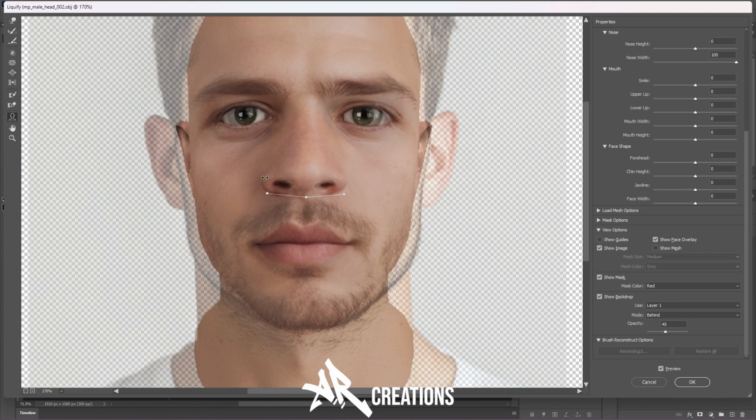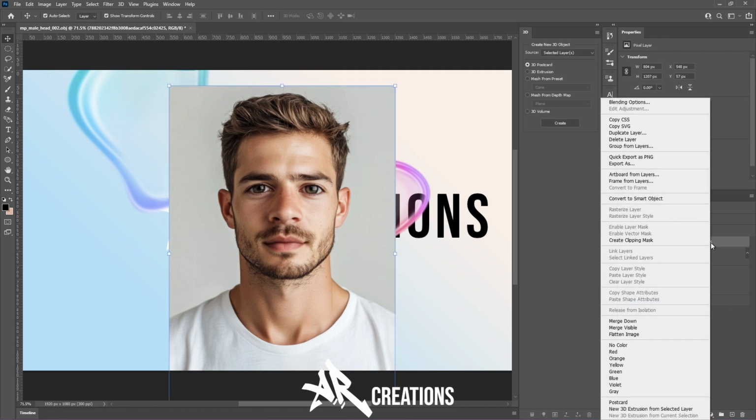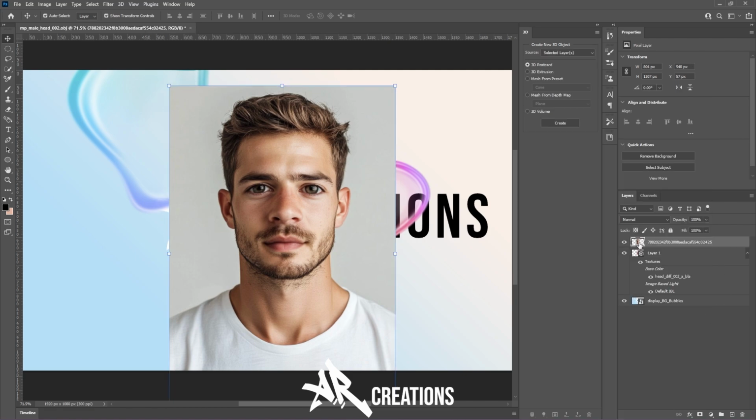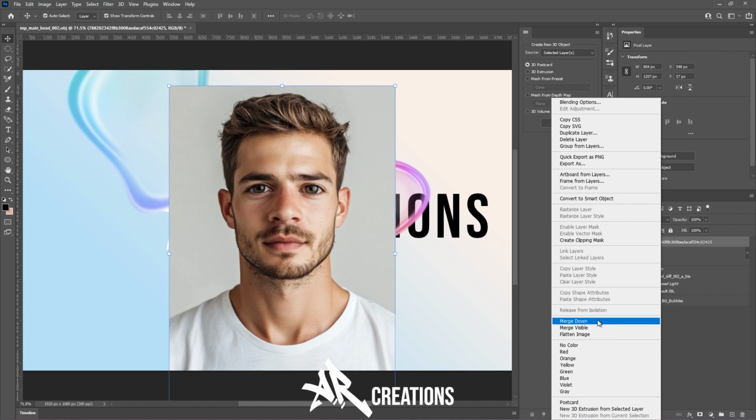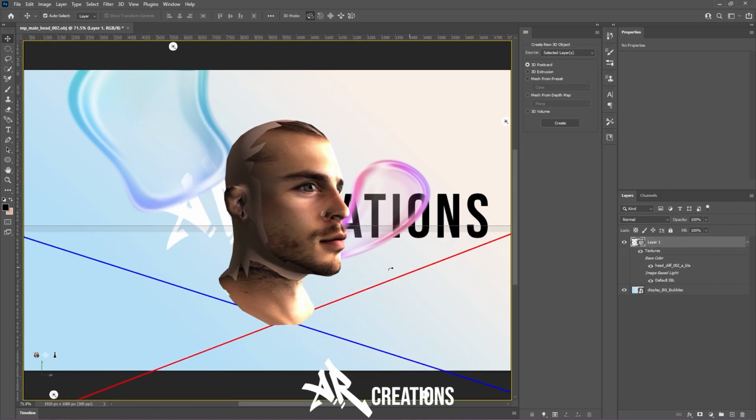So you want to try to get the nose to go with the actual 3D model's nose. All right, once we have that all down, we come back right here to our layers. We're going to right click on our texture layer, so our image layer, and hit right click, merge down, and then you get this, right?